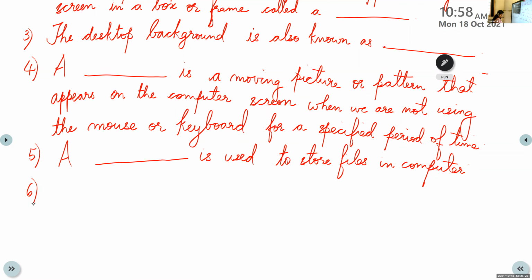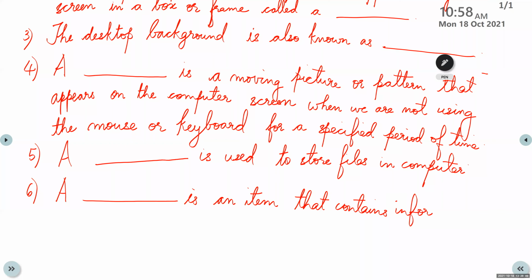Okay, then the sixth question is, dash is an item that contains information. Ma'am, I have some net issue. That's why I am leaving and coming. That is okay, dear. Serafina, right? Yes, ma'am. Dash is an item that contains information.